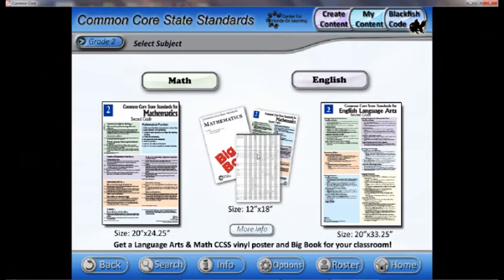One thing I'll point out here is that you can also see some very nice things that you could put into your classroom. For example, they have nice math and English language arts posters that you can buy and put up. They look great in a classroom. You can buy those directly from the Center for Hands-on Learning, or you could also buy a physical big book, again, which is a great reference.